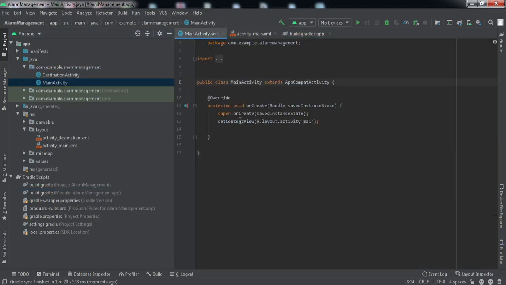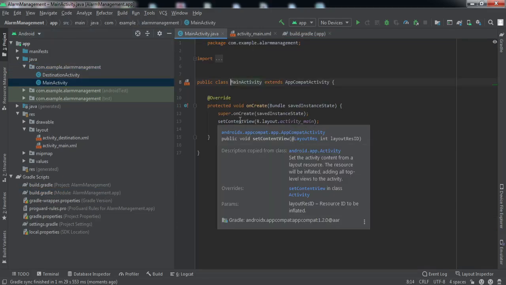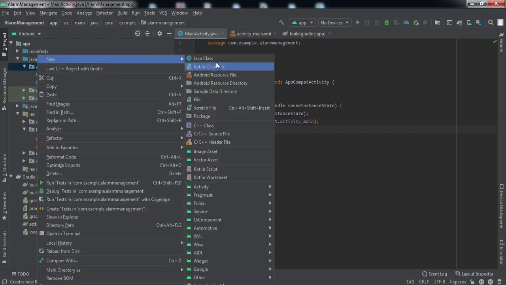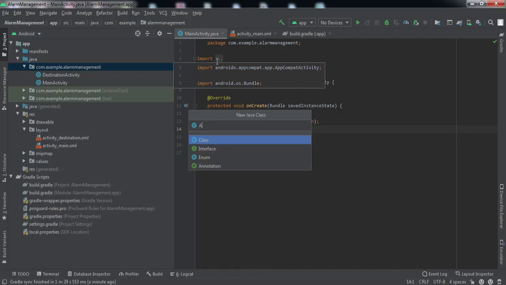Now as you know, this feature works even if our app is not running, right? If it is not running, then also we'll get this notification. For that we need to create a broadcast receiver that will receive the notification at that particular time. So we'll create a new Java class. Just right click here, new Java class, and I'll name it AlarmReceiver.